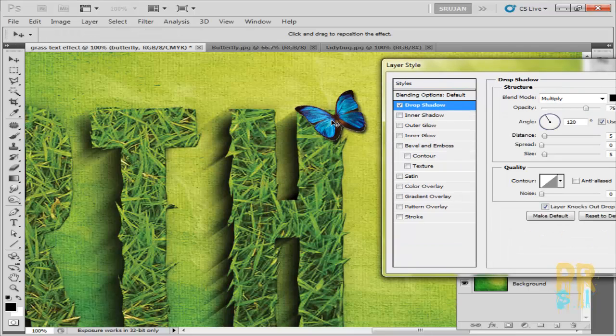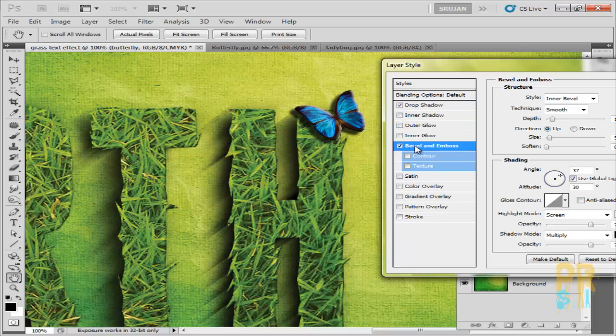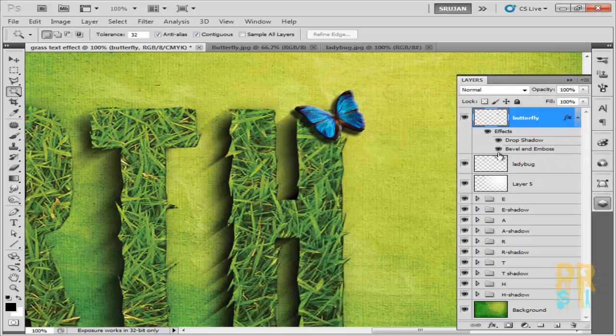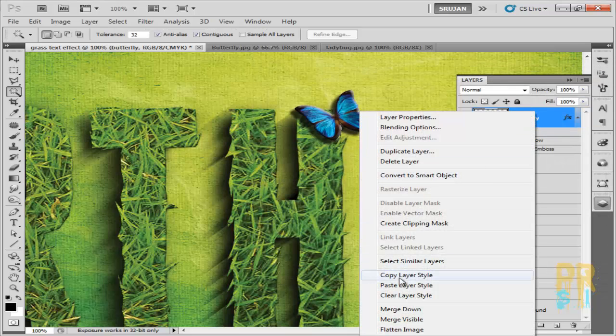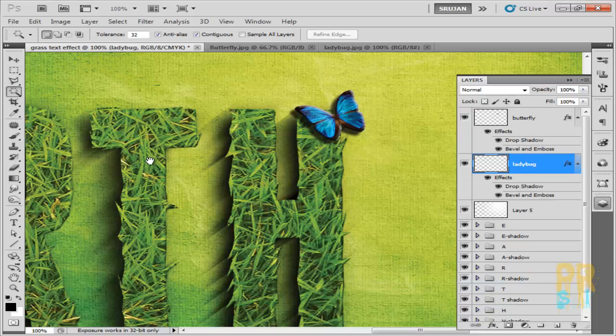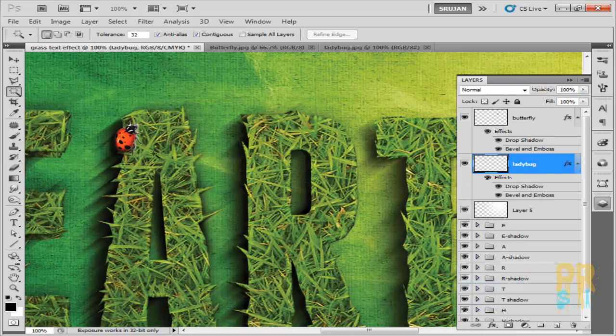We'll select drop shadow. Use the cursor to change the angle of the shadow. We'll use bevel and emboss. Just change the angle and the altitude values. Hit OK. We'll copy this layer style and paste it onto our ladybug layer as well, so that both have similar effects.